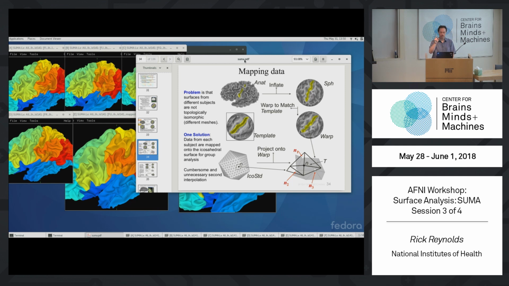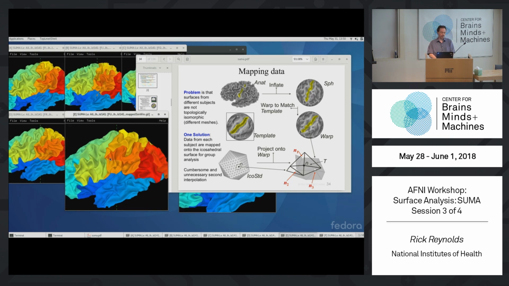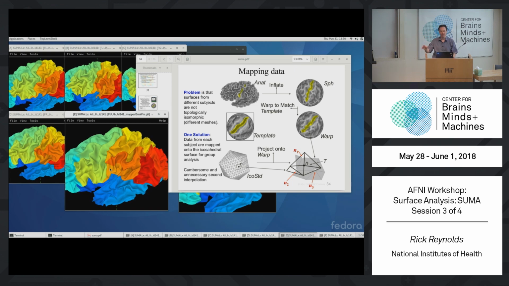And I'll talk a little about that at the end of our surface analysis too. Anyway, this is just cute, nice to see it live. So any other questions about this?